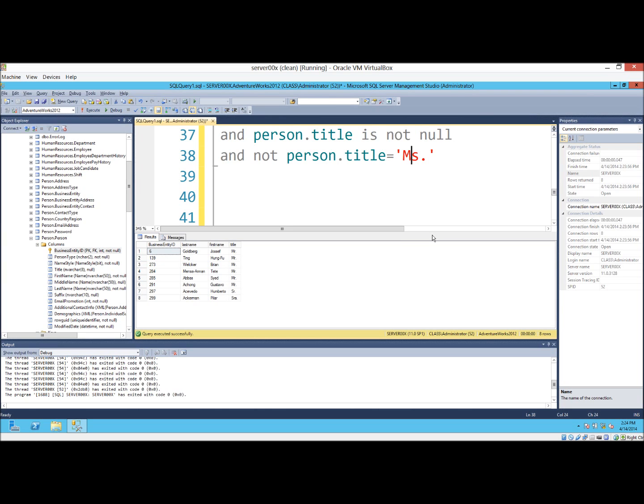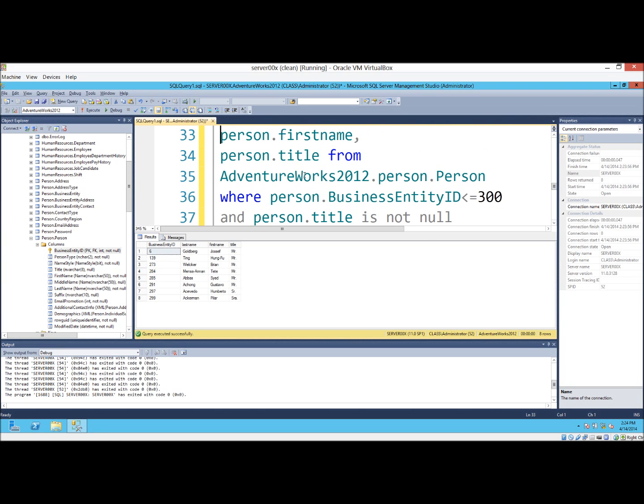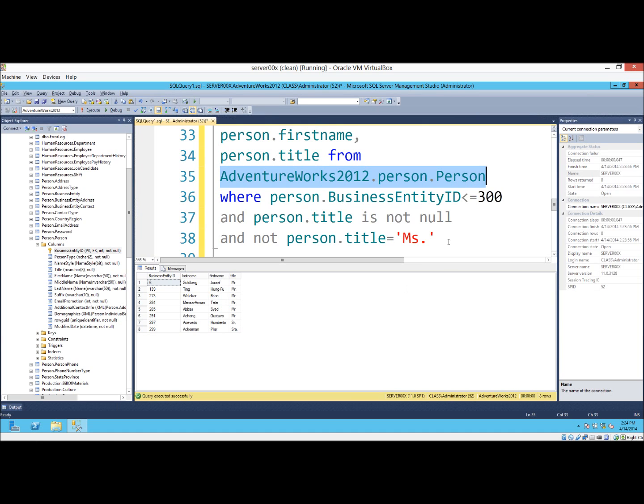Let's use some other things that I can show you here. I can also use aliases. So, for example, you see right here where I've got AdventureWorks person.person. It's a long name, isn't it? Right? Maybe I don't want to display that long name. Let me get rid of that. I want to alias this whole thing.